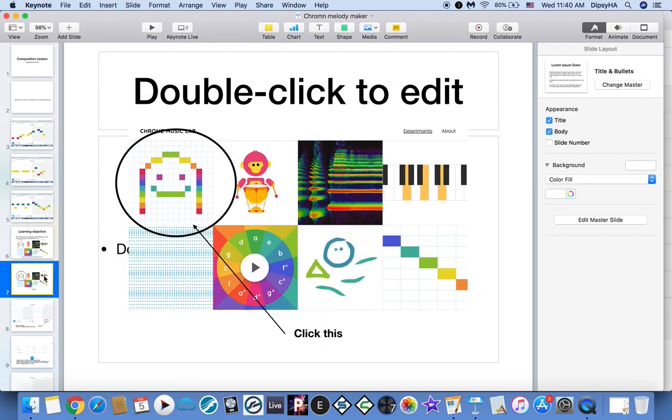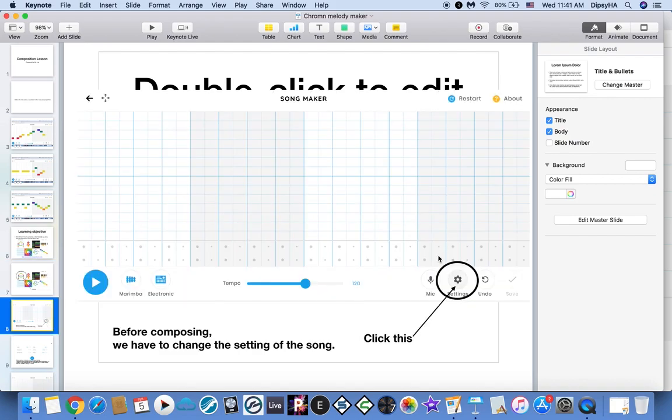After going to this website, you will see a page like this. Please click the first graphic here. And then you will go to this page. This is the default setting, but this is quite difficult for all of you, so I want you to make it more simple. Please click the settings button.